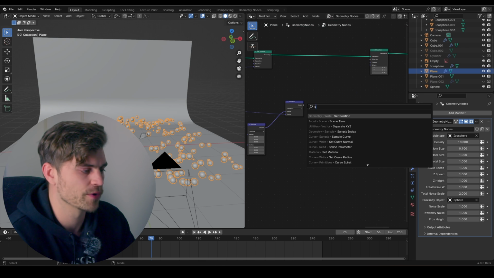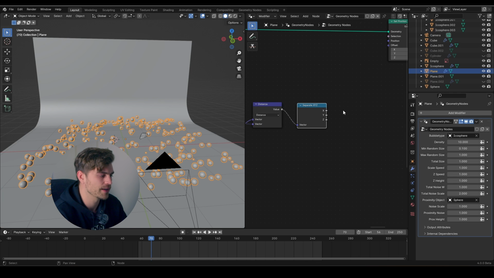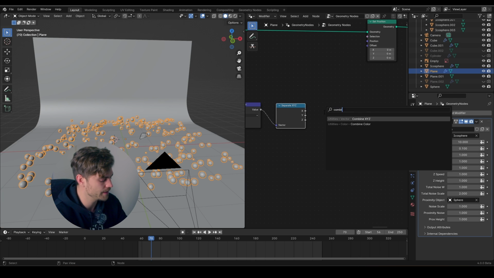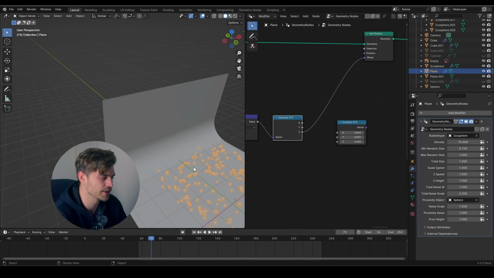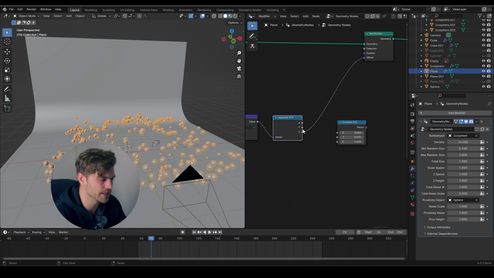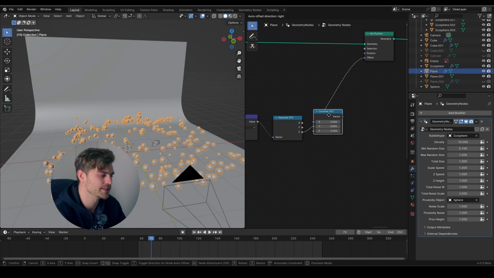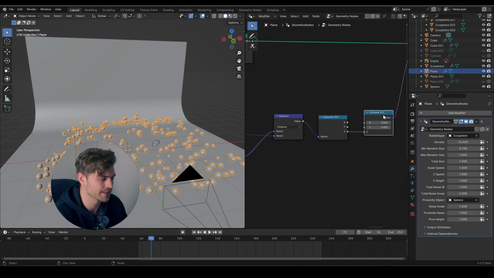So let's add a separate XYZ value into the vector. And now let's also add a combine XYZ, and I'll show you why. If I drag this Z into this offset, it's moving in that weird direction again, where it takes all the different positions on the X, Y, and Z, but we only want it on the Z. So you simply have to add this combine XYZ and then plug this into the Z, and now it works only on the Z axis. So that is why we added those.